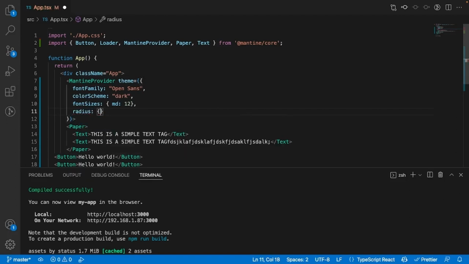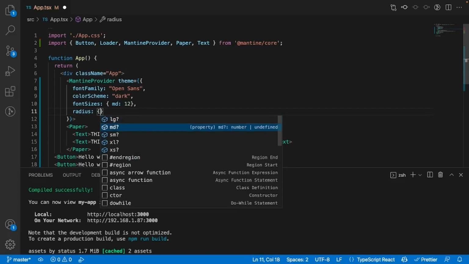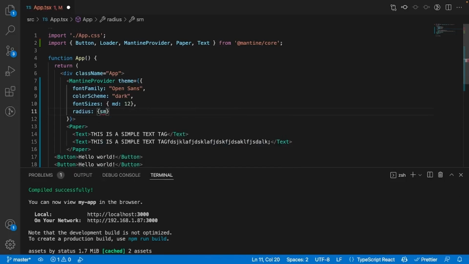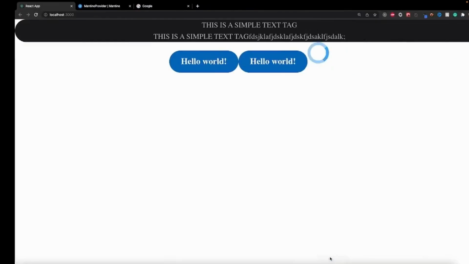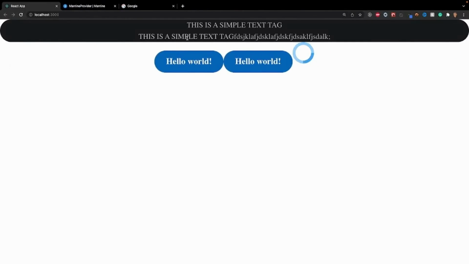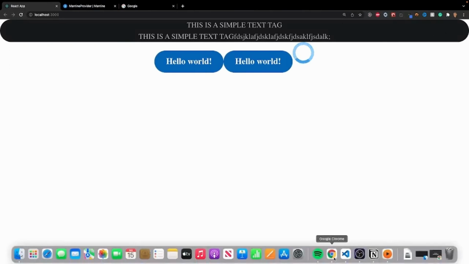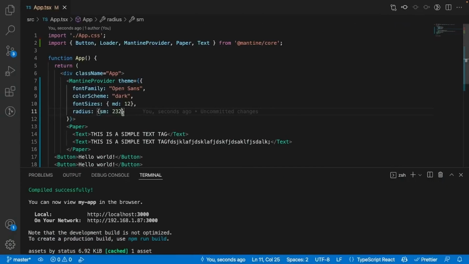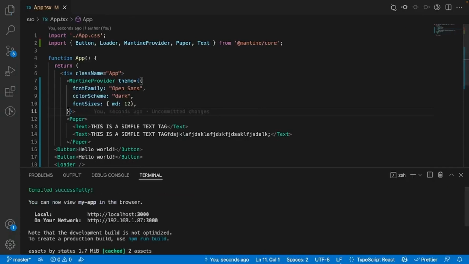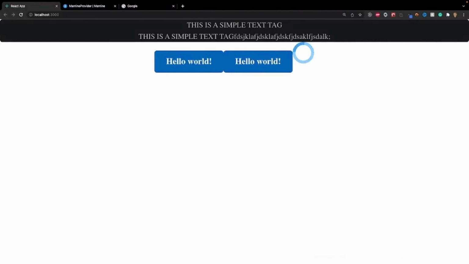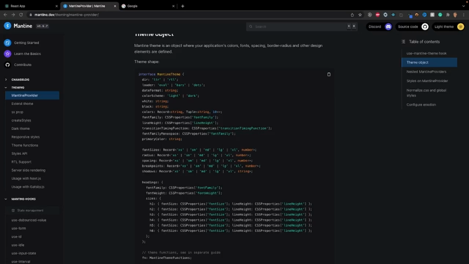Again, if I were to do control space, we'll see large, medium, small, extra large, extra small. In our case, the paper is actually set at small. And I'll just do, let's do like 232. And this should be basically really smooth along the edges, just like that. Perfect. So if I were to go back into the app and remove this, we'll see that originally it was a lot more boxier.